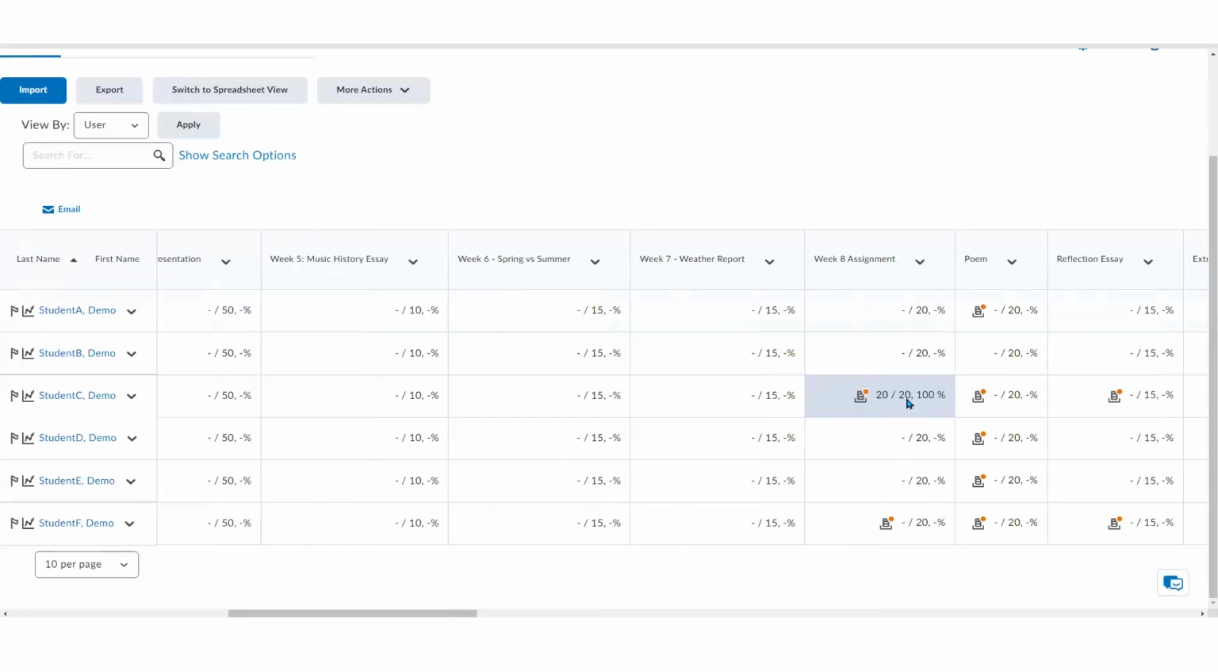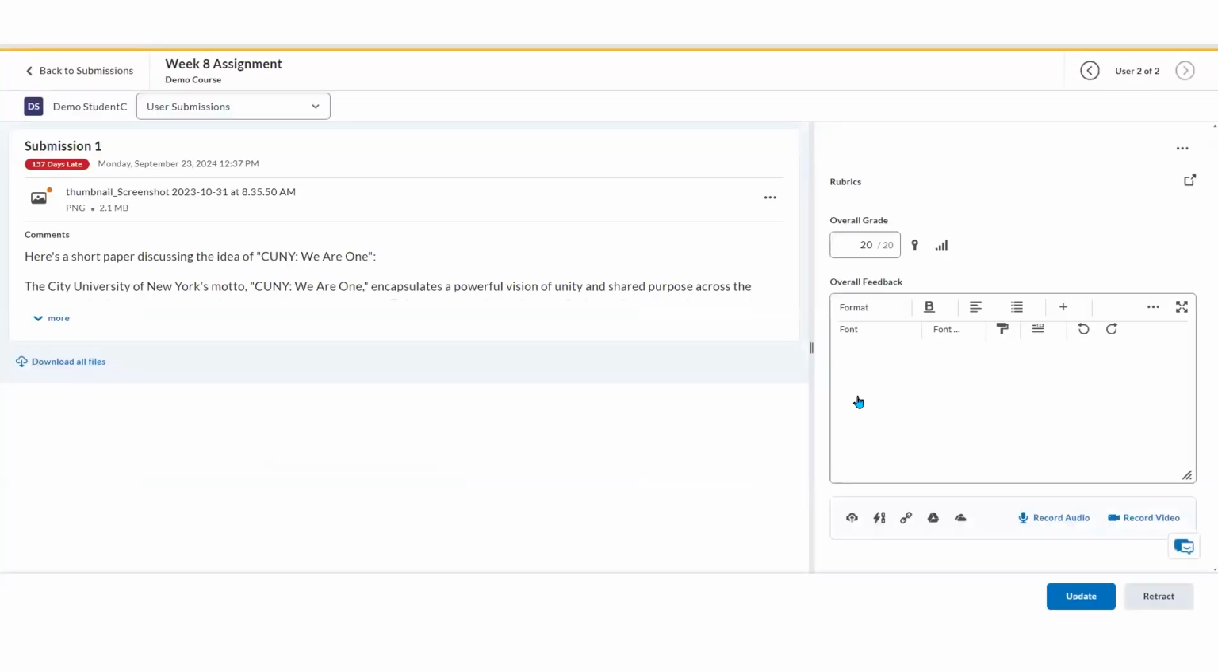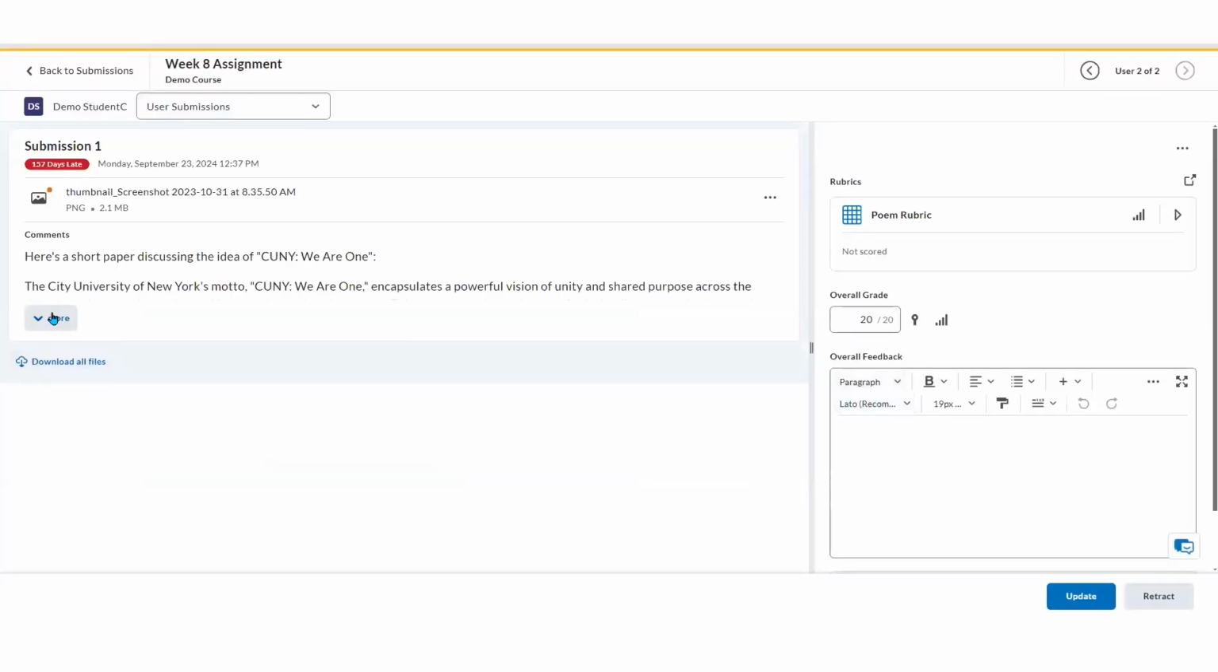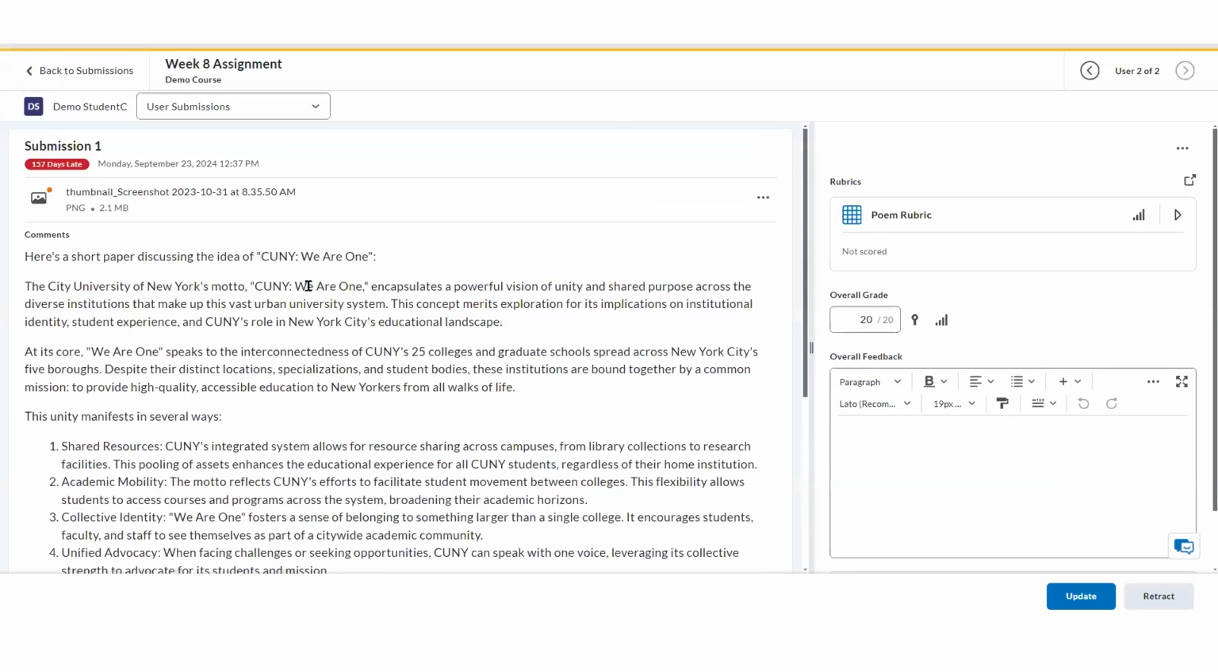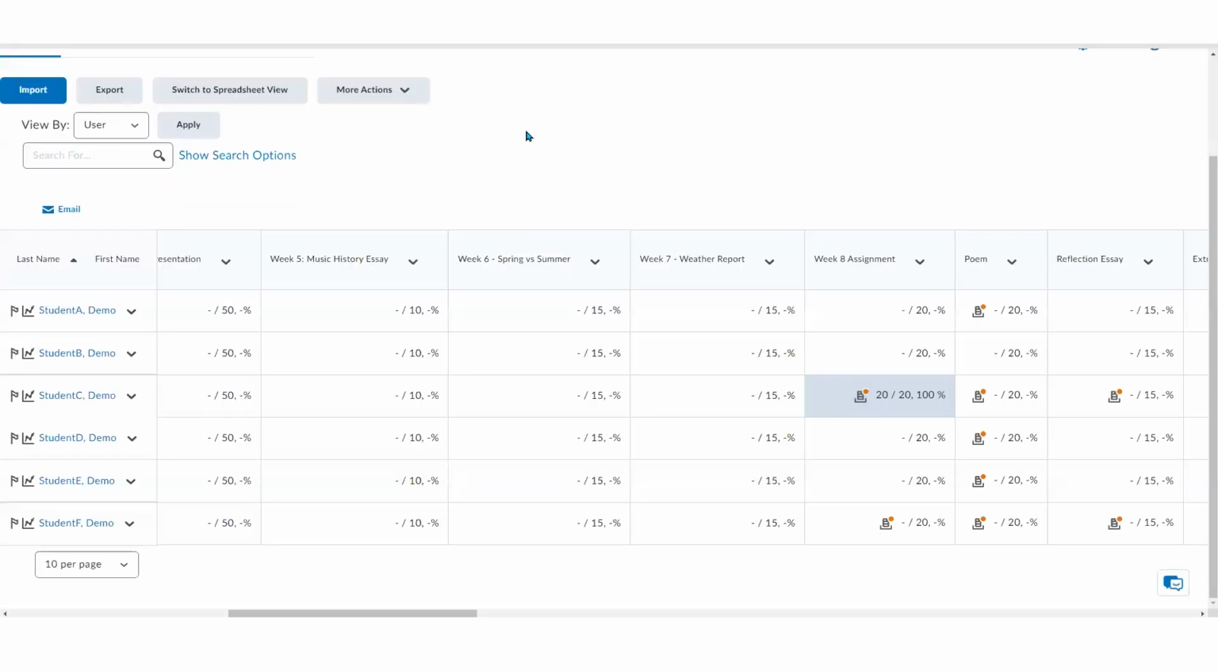So now I see 20 out of 20. But keep in mind that at any point in time, I can click into the grade, even if it's already been graded, even if it's already been published, and change it, click update, or retract it. So even if the grade is published, it's in the gradebook, I can always make changes to it.